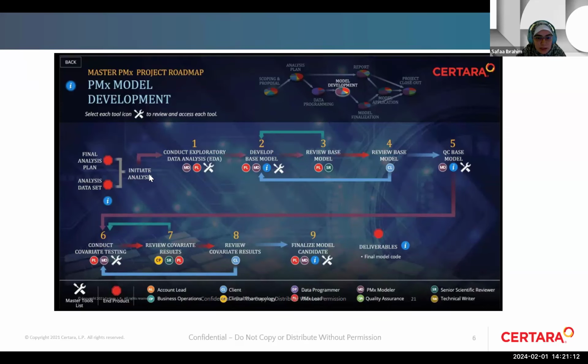There is initiation of the analysis by conducting the exploratory data analysis. Afterwards, we start to develop the base model, and there are steps for reviewing the model and giving feedback in order to develop the base model. And after developing the base model, it will be subjected to a quality control check. And afterwards, there are similar steps for covariate testing, and the same thing here is reviewing and doing QC until we have our final model.